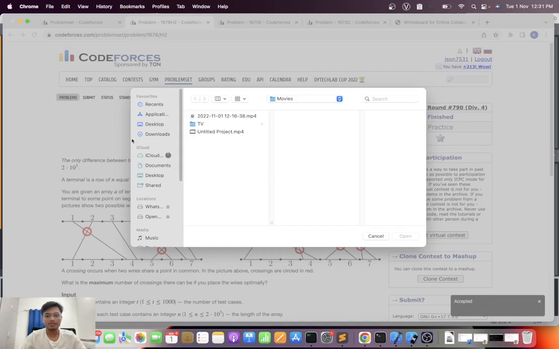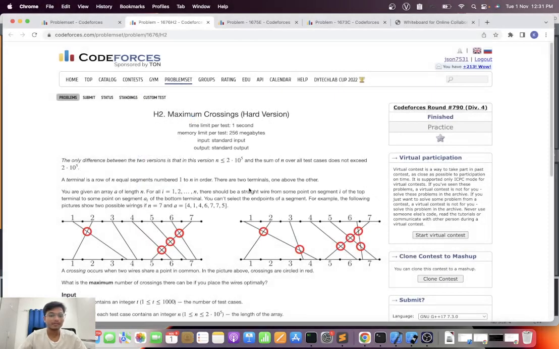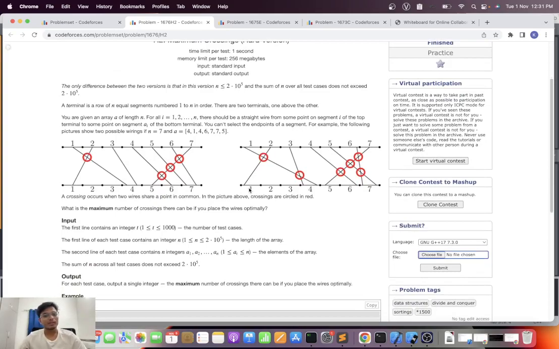Okay, sorry for this. So we are given terminals in a row, n segments numbered 1 to n in order. There are two rows of terminals, and a wire is connecting two terminals from here to here. So we need to find the maximum number of intersections.